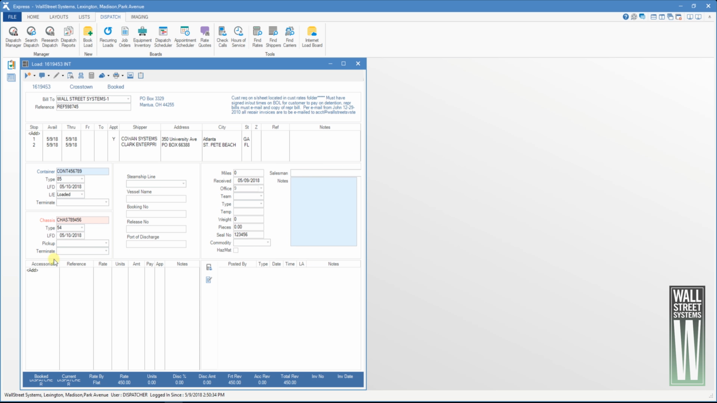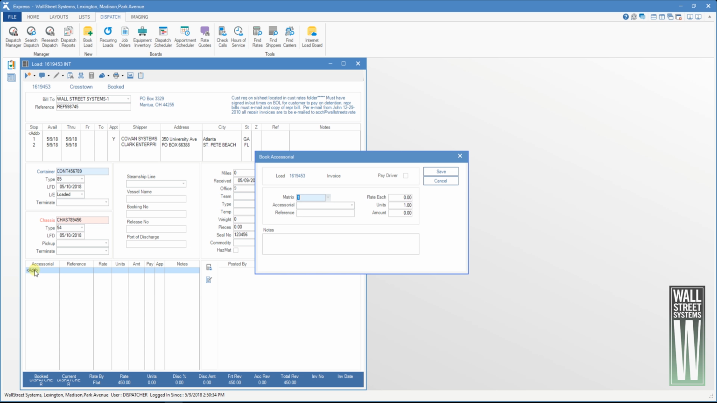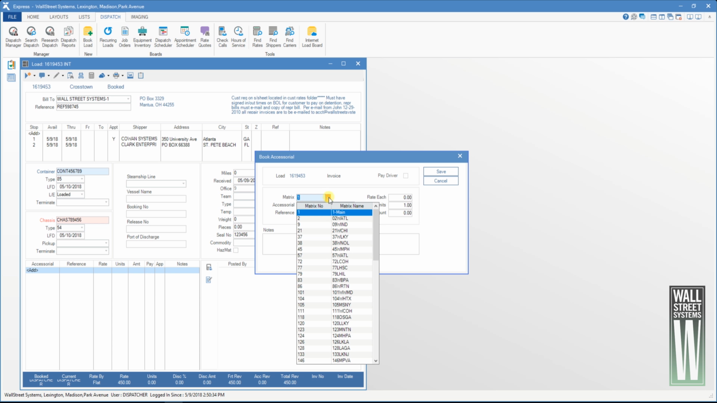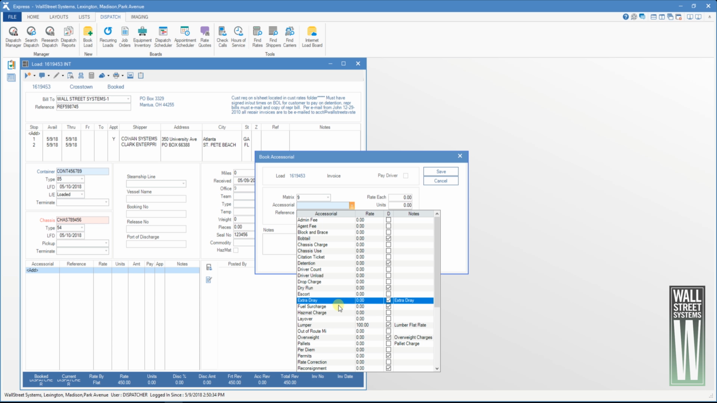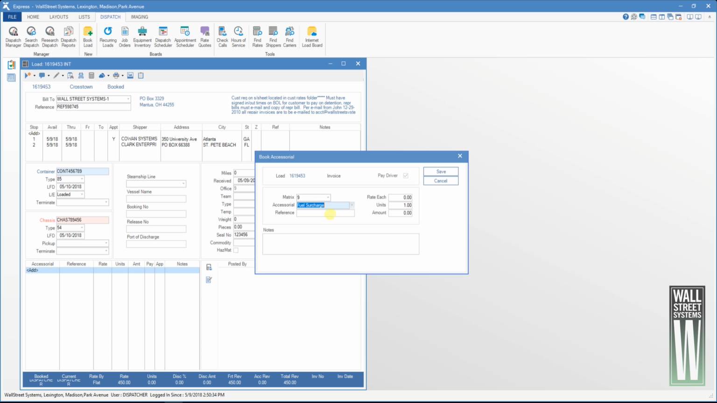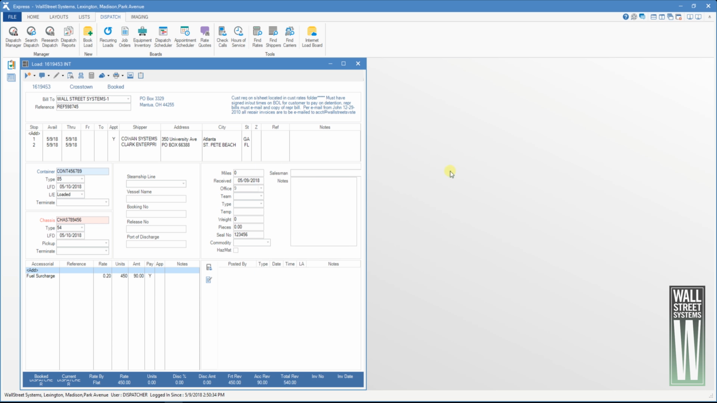To book a new accessorial, double-click the Add field. A new window will appear, and there you will select your office number, the accessorial charge, rate, and the units to be billed, whether it is flat or percentage rate. Accessorial charge codes and rating matrices are created in the system setup. Any of these charges can be customized by contacting our billing department. If you have another accessorial charge, then enter it.